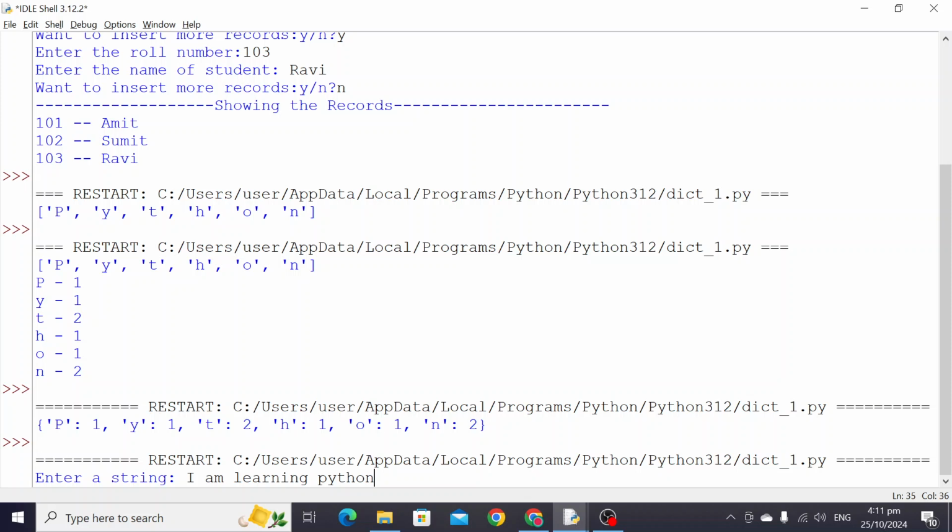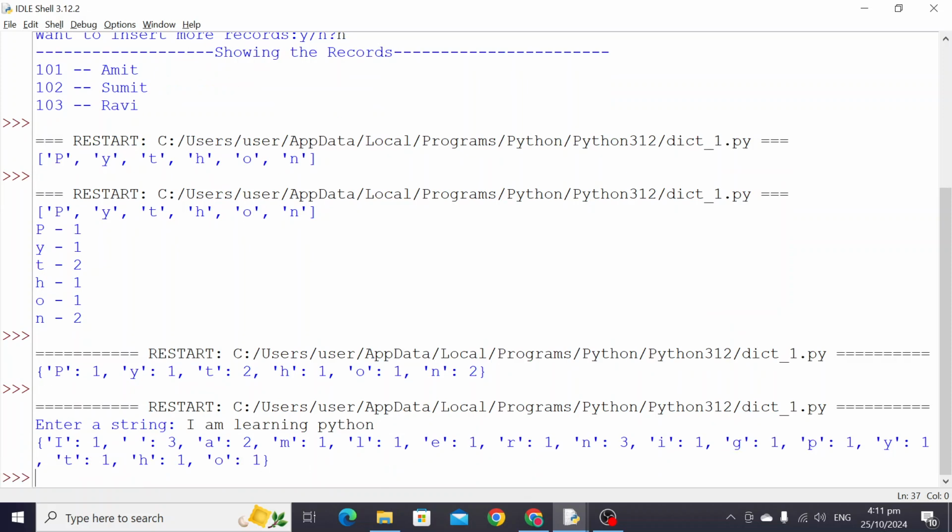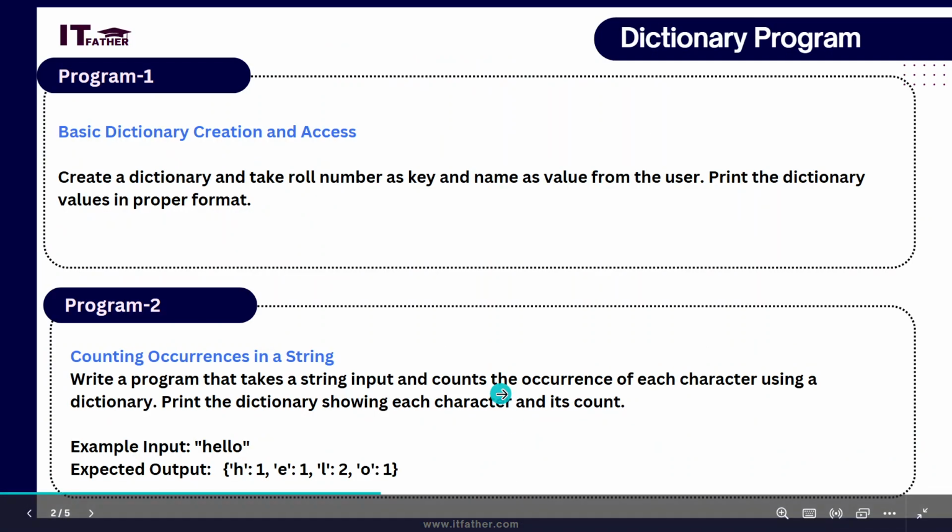Okay, so let us see here, A is repeated multiple times. Okay, so let's see. So I is 1 time, this blank is 3 times, A is 2 times, M1, L1, E1. In this way we can see N is also 3 times. Frequencies of each character we can find out here. Okay, the very good program we have done.